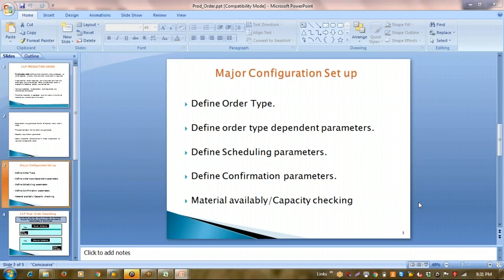So for production, we can say the basic and most important config for PP is this. Okay, here, what is the objective of this configuration? The objective of this configuration is to create one production order type. Here, we'll define some order type dependent parameters, some scheduling data, and some confirmation.